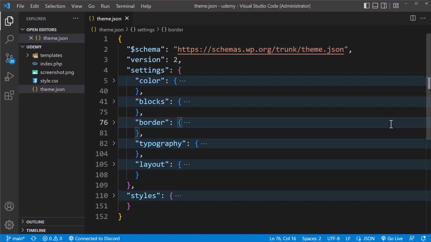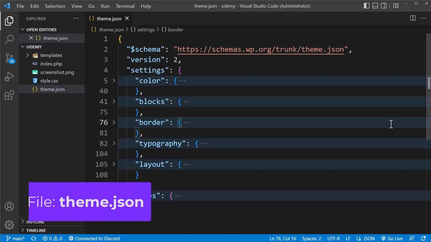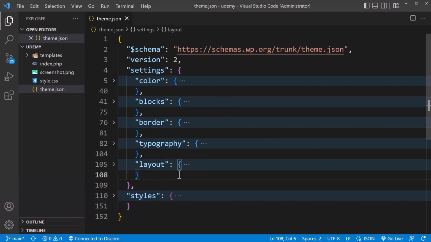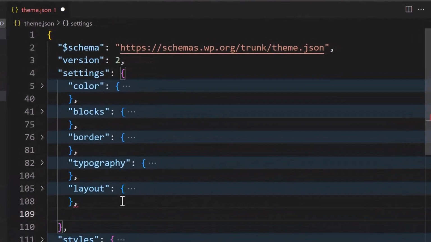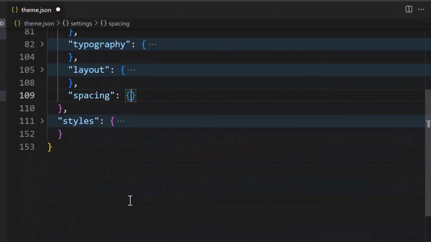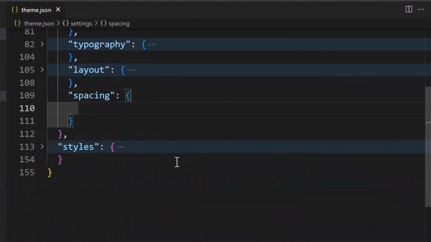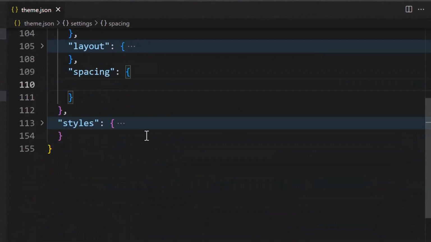In this lecture, we're going to enable margin and padding options for our theme. By default, these options are disabled. We can enable these settings on a global level and block level. To begin, let's update our theme.json file. Inside the settings object, add a new property called spacing. The spacing property is where we can configure the margin and padding settings for our theme.